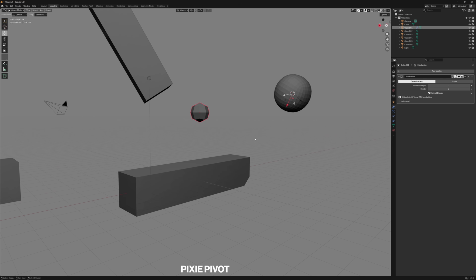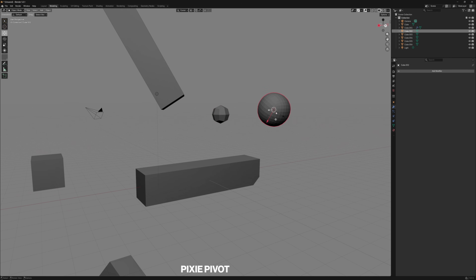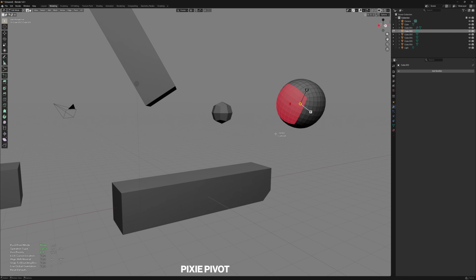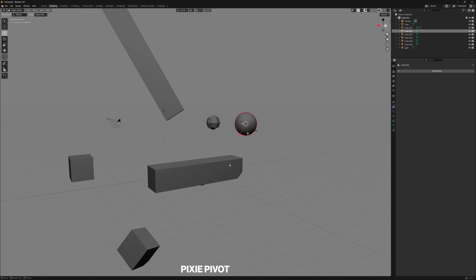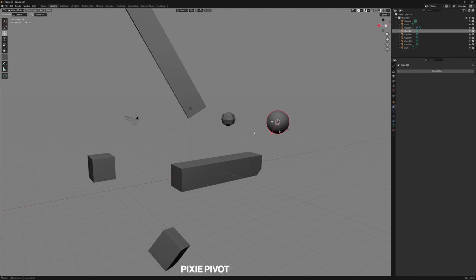And by the way, this works when you're in edit mode. So if I'm editing this, I can still target other objects. This only applies to mesh types. I removed something, I'm sorry.